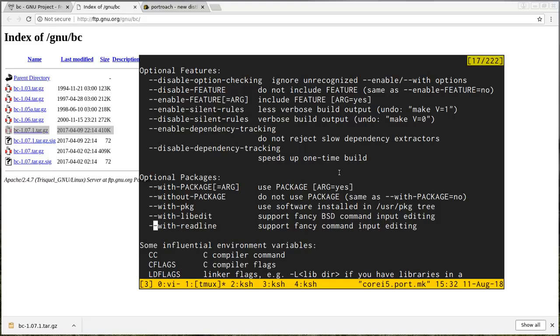So we have with package, without package, with libedit. Well, that's interesting. So we actually have libedit and libreadline, for that matter, in base. And my assumption is libedit will, as it says, support fancy BSD command input editing. It'll let us use the backspace key. It's probably the most important part of that. So I think it's a good idea for us to use libedit, because we might as well, because it's already in base.